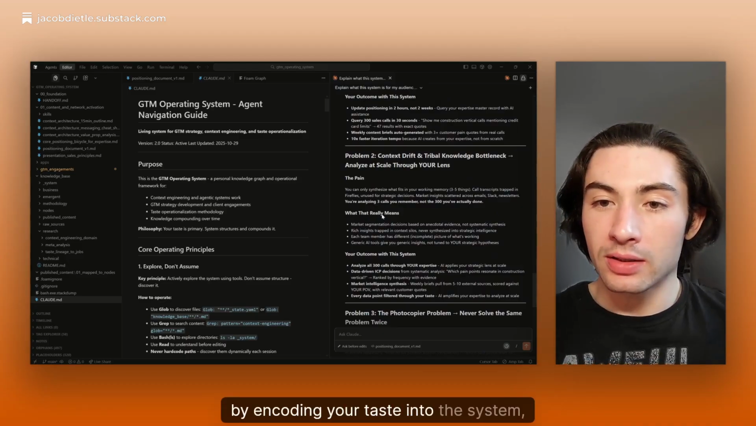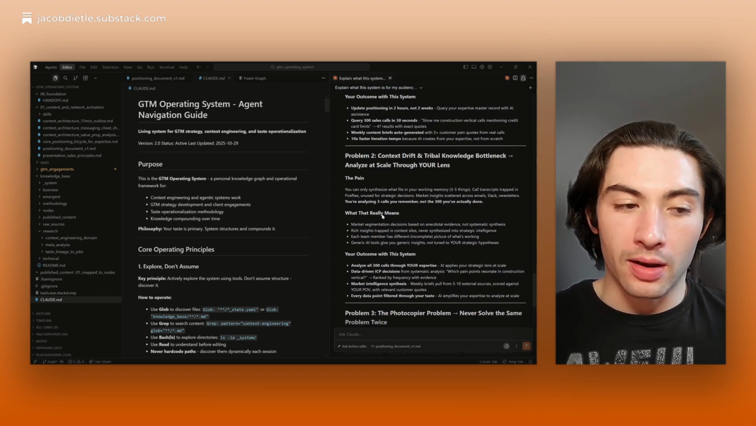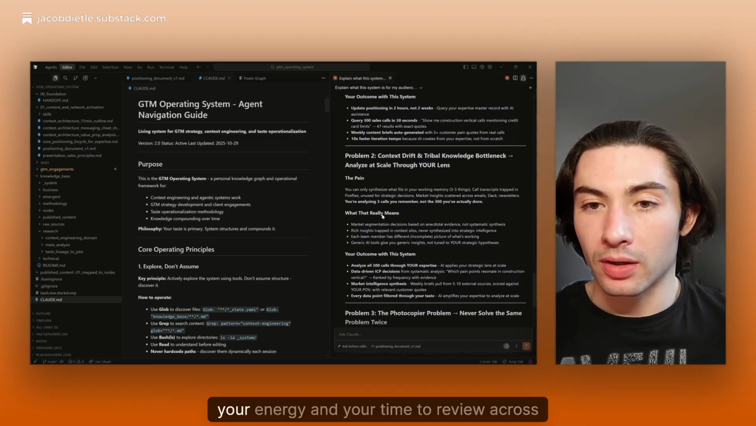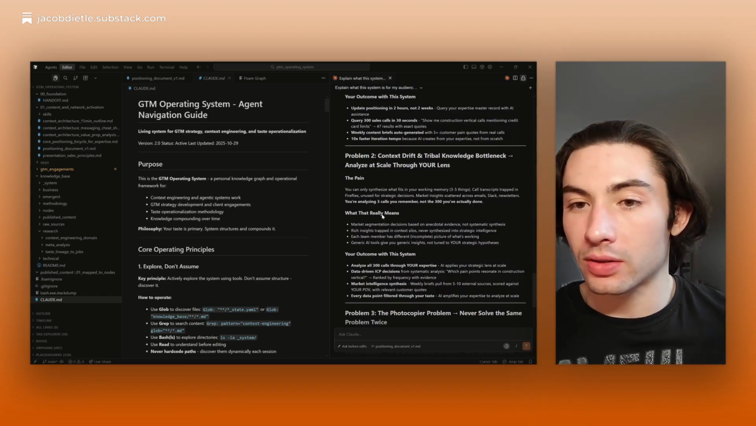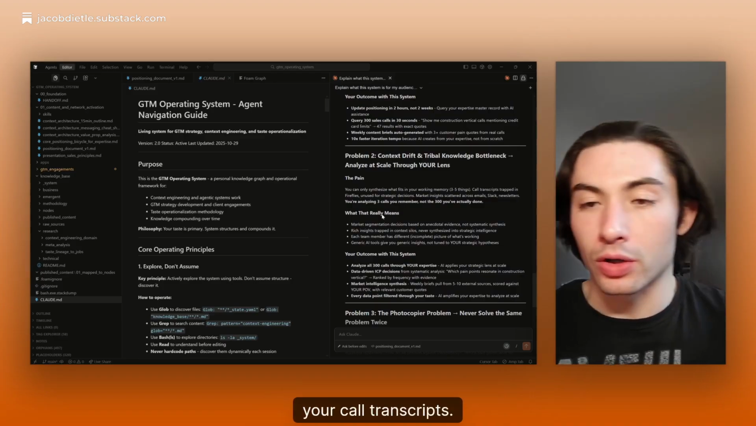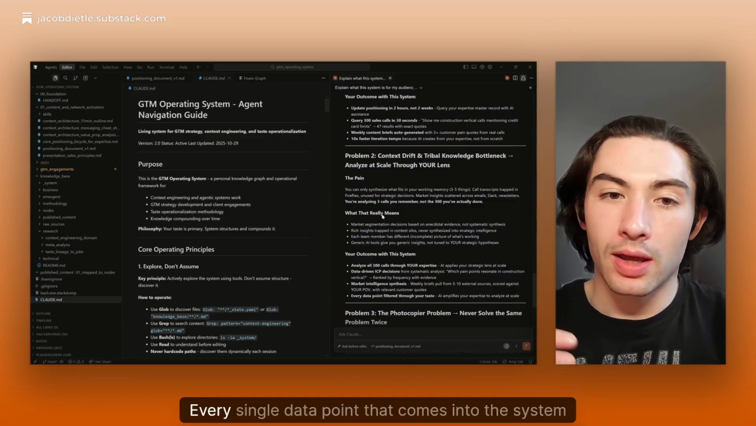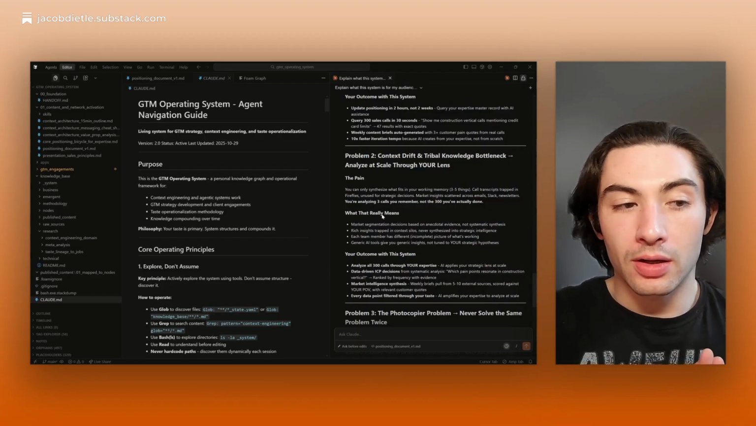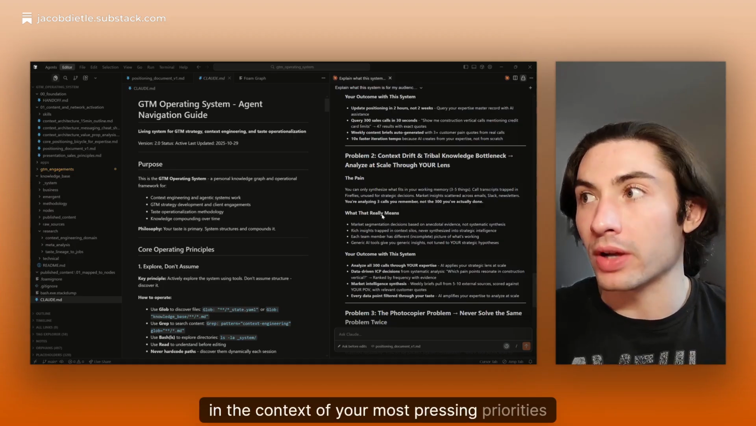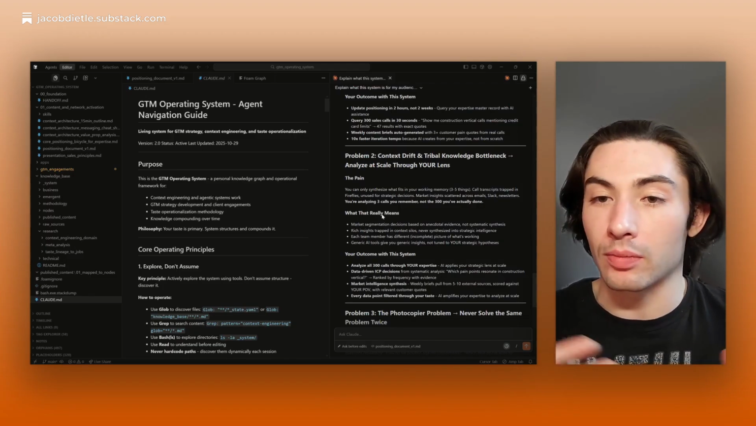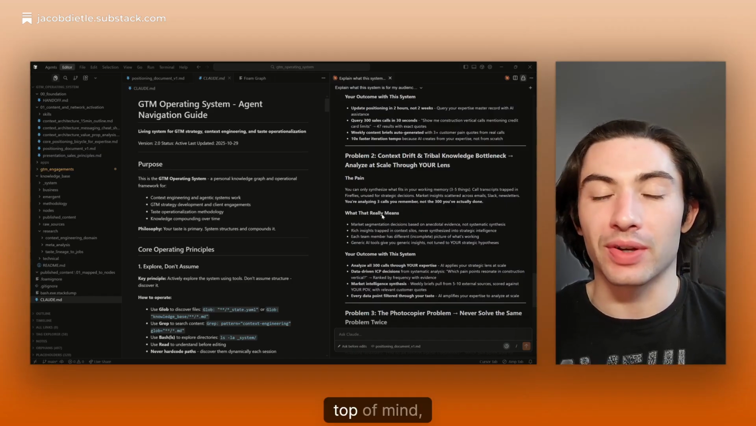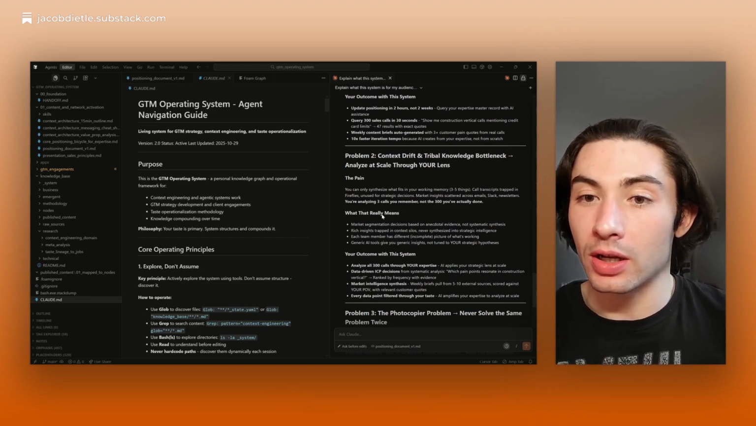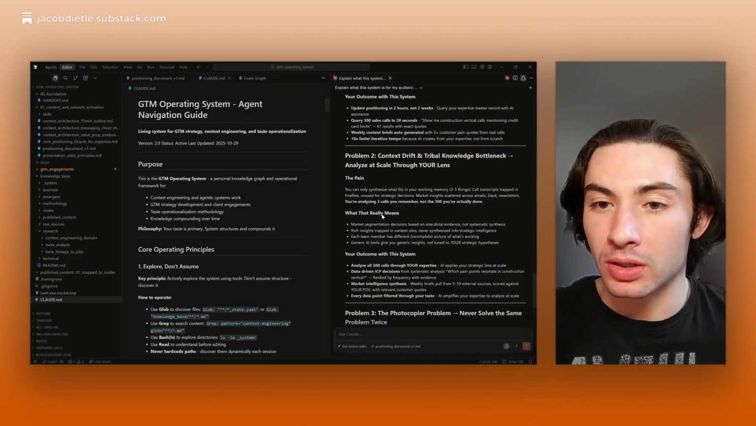The other thing is, by encoding your taste into the system, you are no longer bottlenecked by your ability, your energy and your time to review across your entire knowledge base, across your Notion, your call transcripts, your Gong, HubSpot, whatever. Every single data point that comes into the system can now be analyzed in the context of your most pressing priorities and worries, what's top of mind, right? Or your expertise as well, because the system reflects your expertise and understanding.